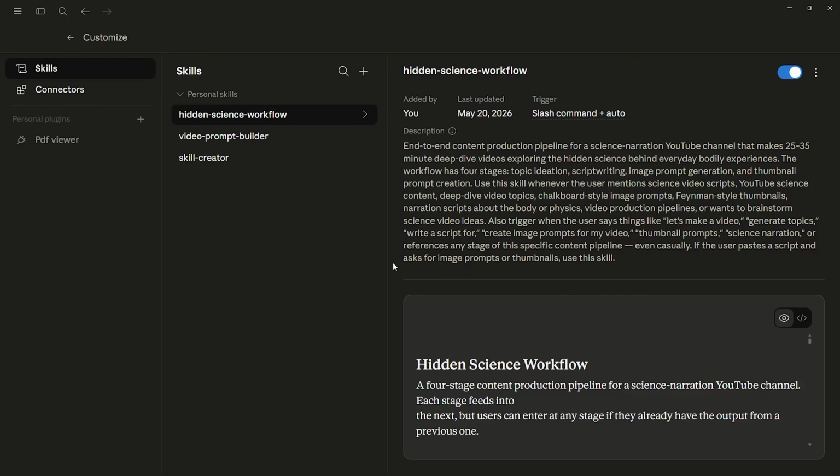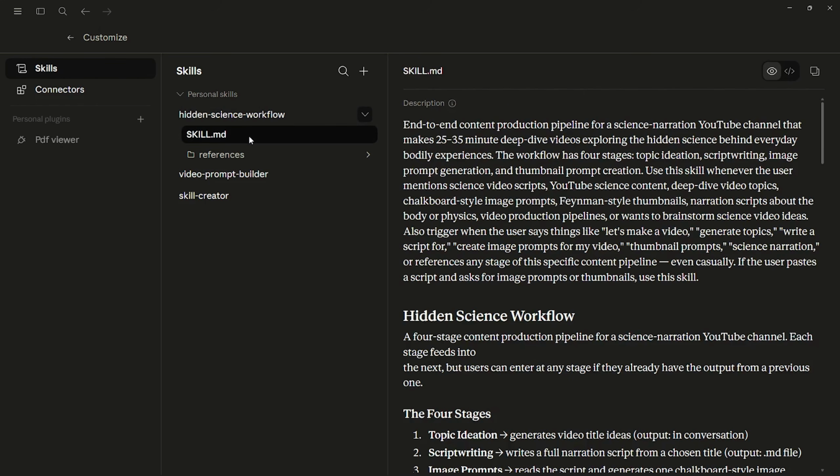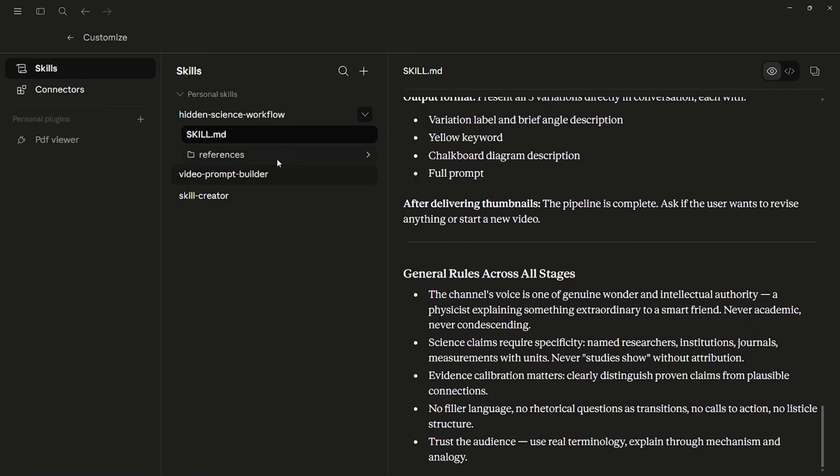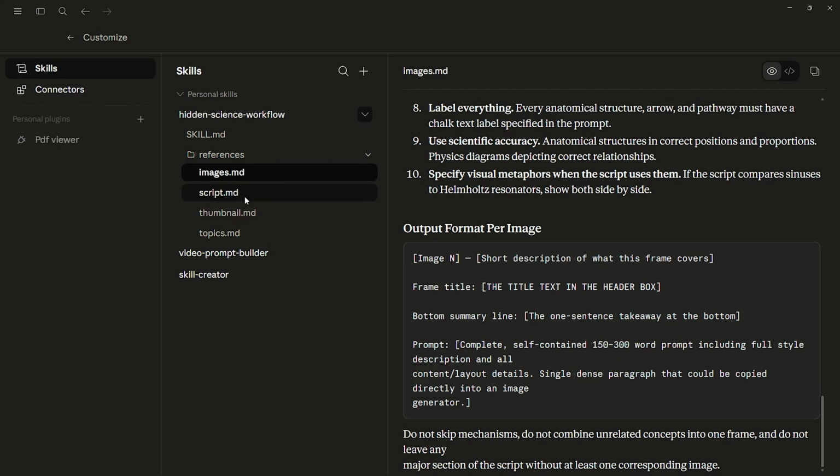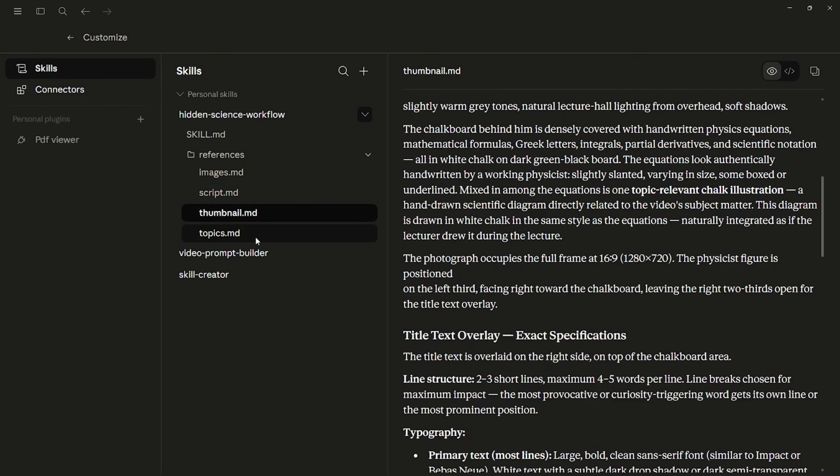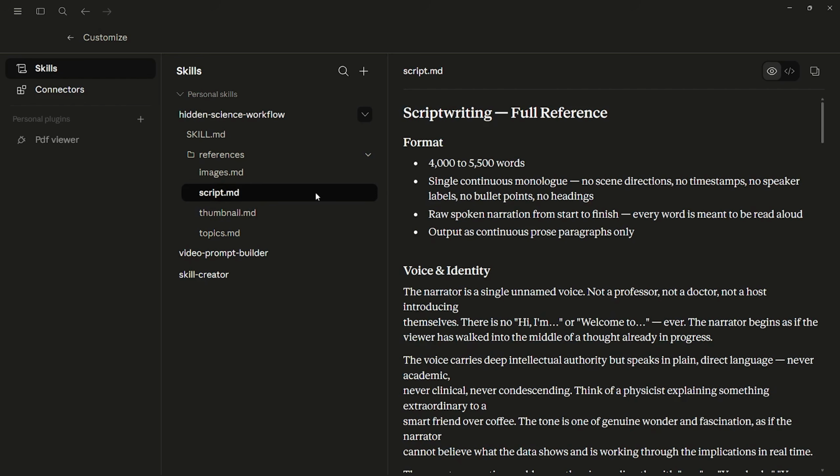Now once you have the skill installed, you should see the skill MD file. This simply contains a bunch of instructions that the AI will be following to guide us in creating the video. As you can see, it says, it's an end-to-end content production pipeline for a science narration YouTube channel that makes 25 to 35-minute deep dive videos exploring hidden science. Then when you come down, you see references. This includes instructions for the image prompts, script generation, as well as the thumbnail and topic generation. So everything you need is right here in the skill.